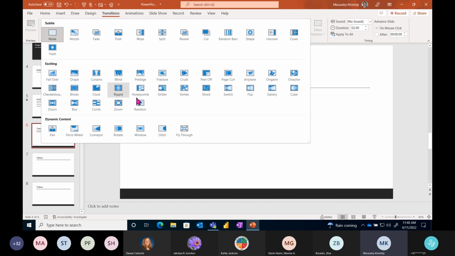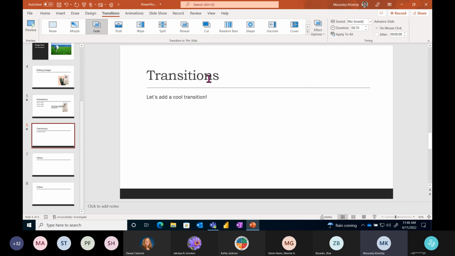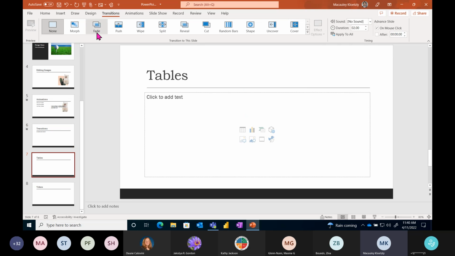There are some exciting ones in here that do some wild and wacky things. Feel free to have fun if it's meant to be more of a fun transition, but again, you probably want to try to keep to more subtle, like the fade. I like the fade transition. If you just select fade, it does exactly what it just did there. It makes it so that the slides fade when you're going from slide to slide.